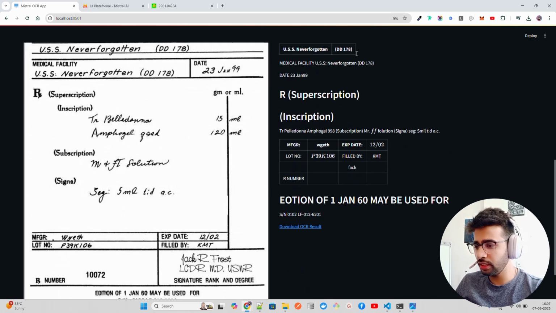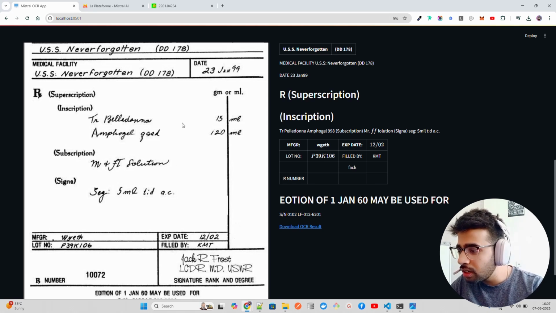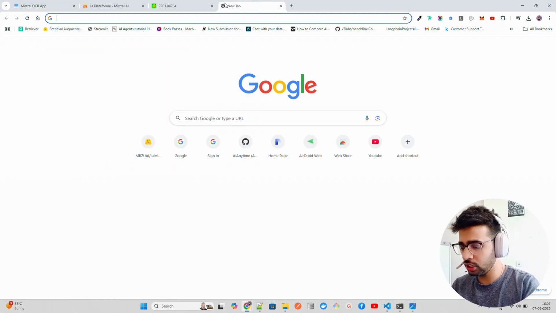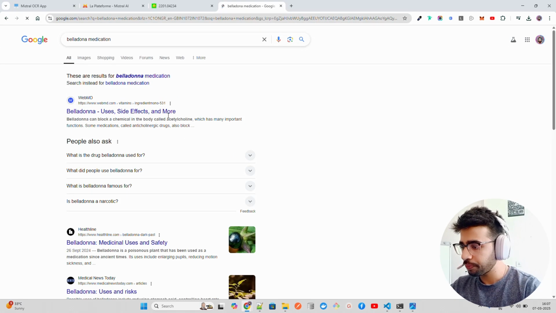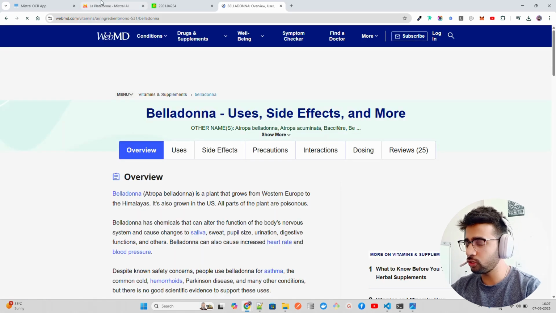Now here is the subscription. They have written "superscription." I don't know what that means, but that's fine. I took it from Google Images, just to try a handwritten thing. I think this is wrong. This is not Belladonna. Is this a medication? Belladonna medication. Yeah, it's called Belladonna, so that's wrong.